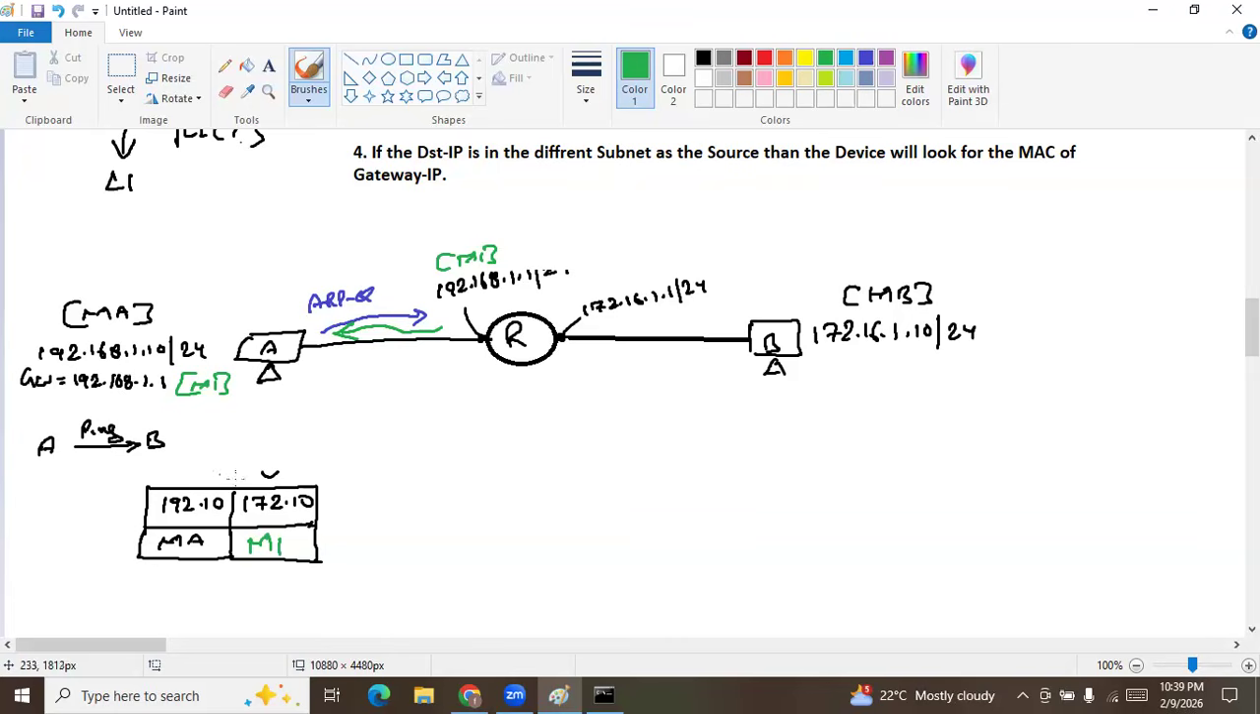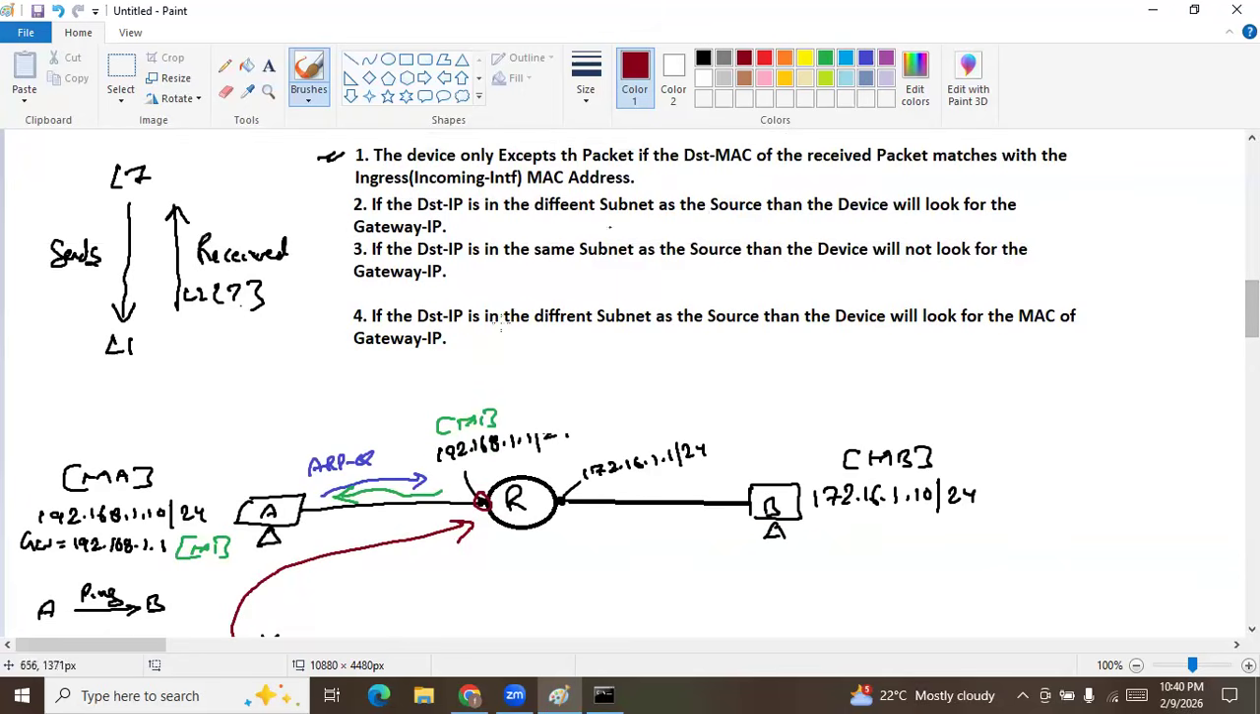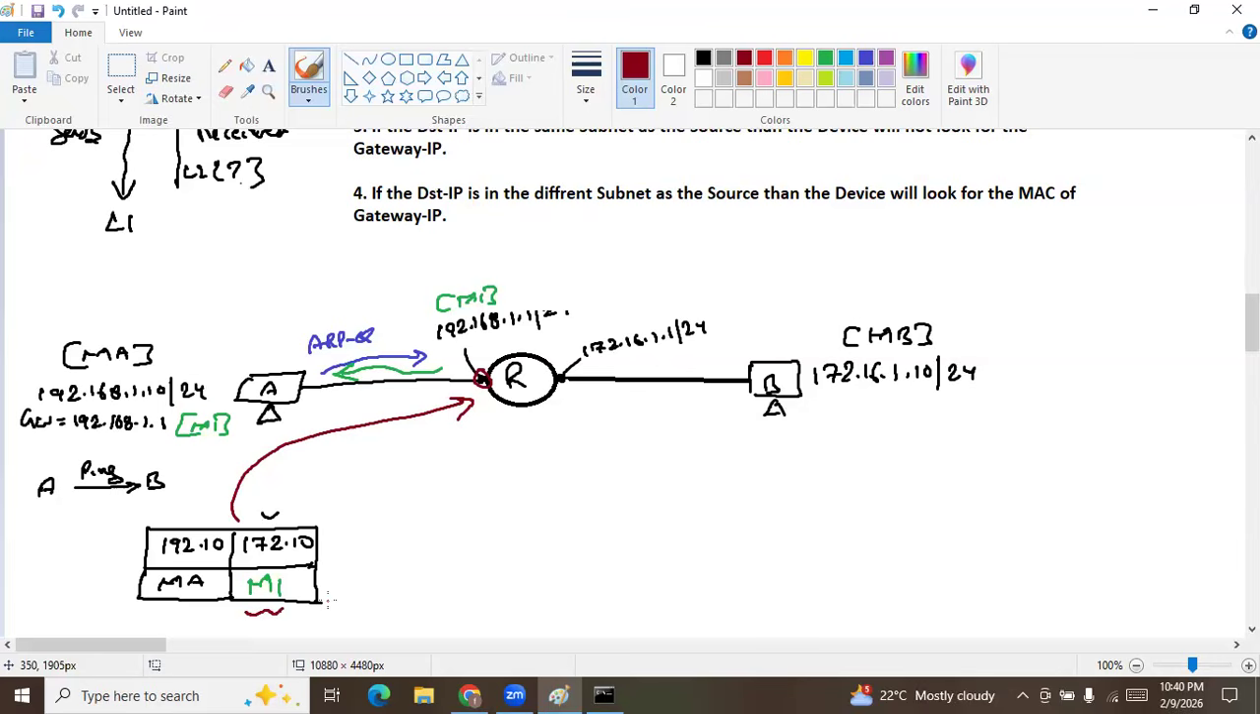Now, when this packet has been sent to the router, why is the router accepting it? Because the router is doing the ARP. It asks, what is the destination MAC? M1. So it is checking, does the destination MAC of the received packet match the incoming interface MAC address? Yes, it does. This is why the router will accept the packet and start processing it. Clear?